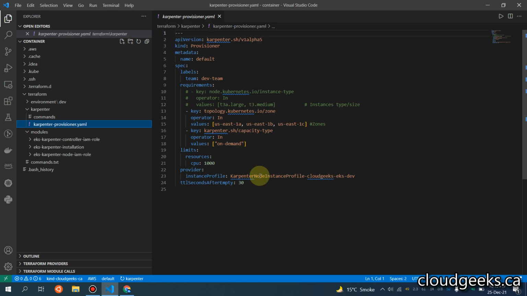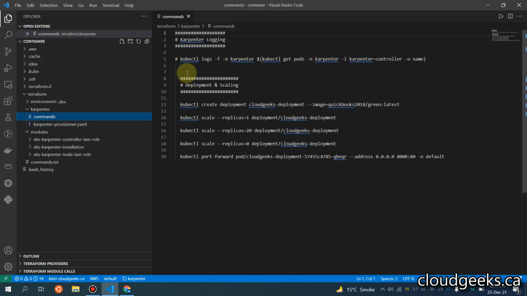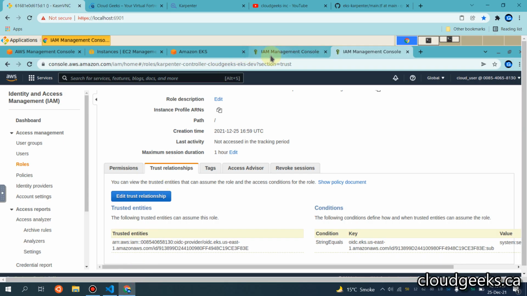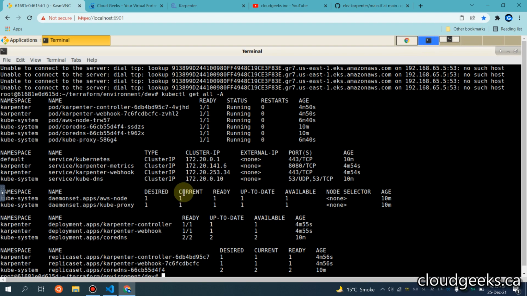After 30 seconds it is going to destroy that particular node. So I guess I should be also showing what I will be doing. First of all, let me navigate to this section.